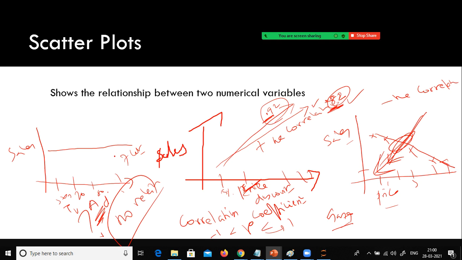By seeing this, you can decide, oh man, though I spend more money on the advertisement, I don't see any increase, then why should I spend money on the ad? Let me stop spending money on the ad. Okay, using a scatter plot, you can find out the relationship between two numerical variables. Please remember this.